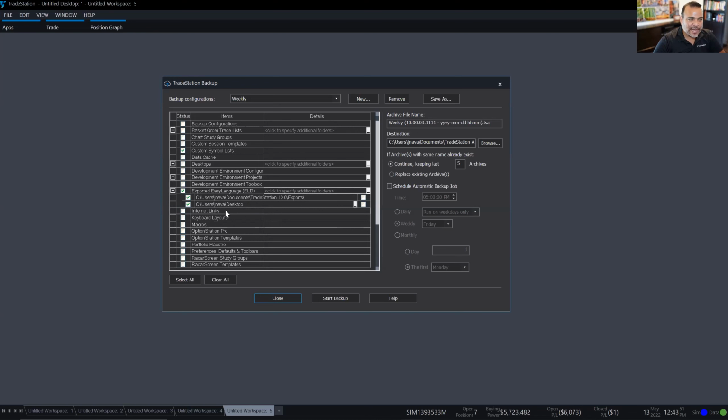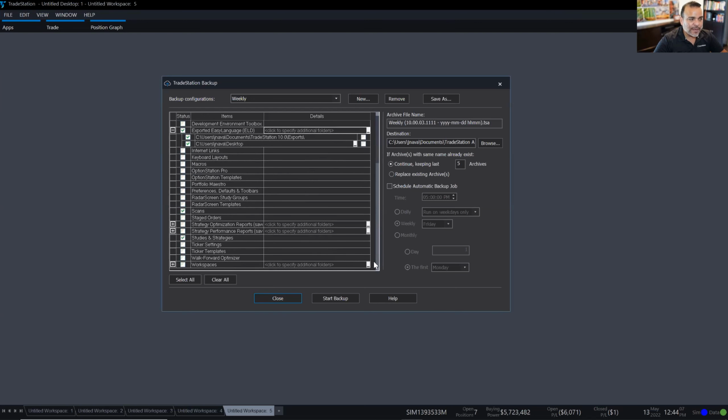Internet links, we have a class that we teach you how to create those. If you create internet links, you have the ability to save them here. Keyboard layouts, that refers to hotkeys that are programmed into TradeStation. Macros, same thing applies to macros. You can have command line macros and order entry macros. If the name doesn't ring a bell, it's probably because you haven't used it. But if you do know that you create macros and you have hotkeys and stuff like that, then make sure that these are checked when you're creating a backup.